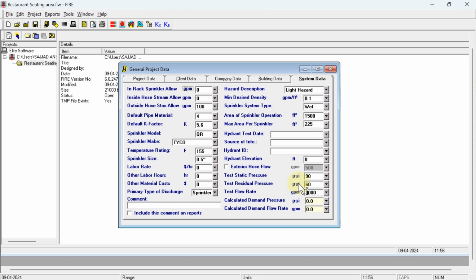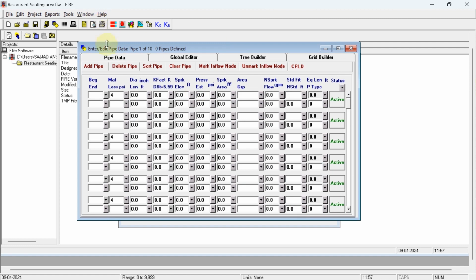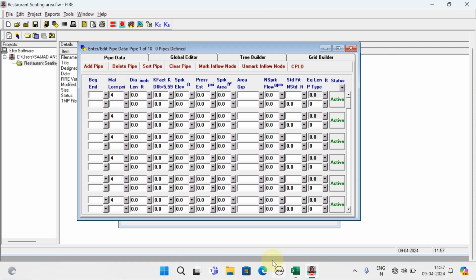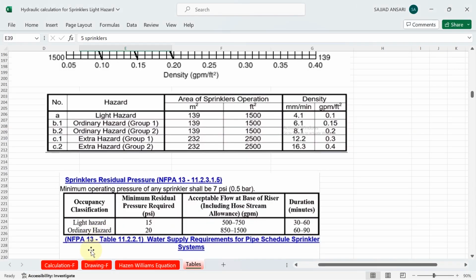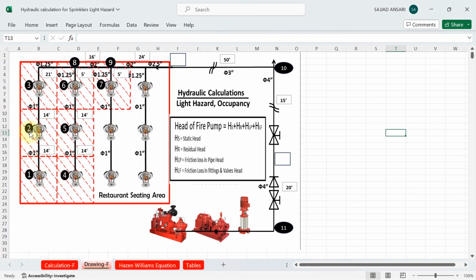Now the next thing, you have to fill the pipe data. In the project itself, the option to enter or edit pipe data is given. Hit on that. Here you can see enter or edit pipe data, pipe 1 to 10. For the pipe data, I am opening the Excel sheet. You can see in this drawing, we are going to start from here. As I told you, in hydraulic calculation we only have to consider the remote area of 7 sprinklers, which come farthest from the water source.